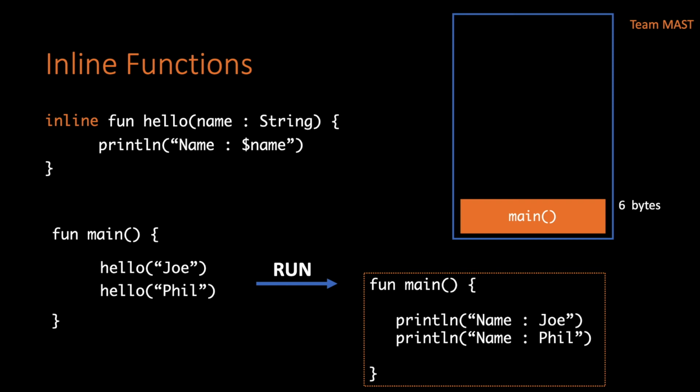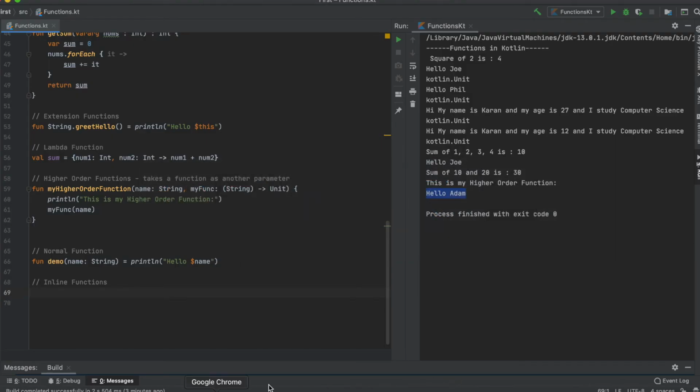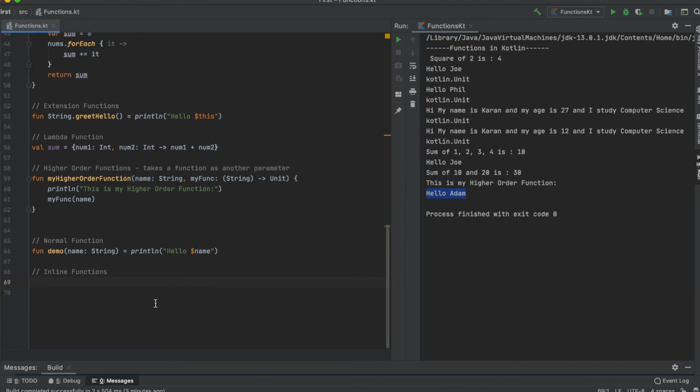So let's go back to the code and try to create an inline function. There's one more thing associated with inline functions: we should avoid creating those methods as inline which have a large body. We should only do it for functions which have a small body. And also let's see something right now. Let's call this function inline and see what happens.